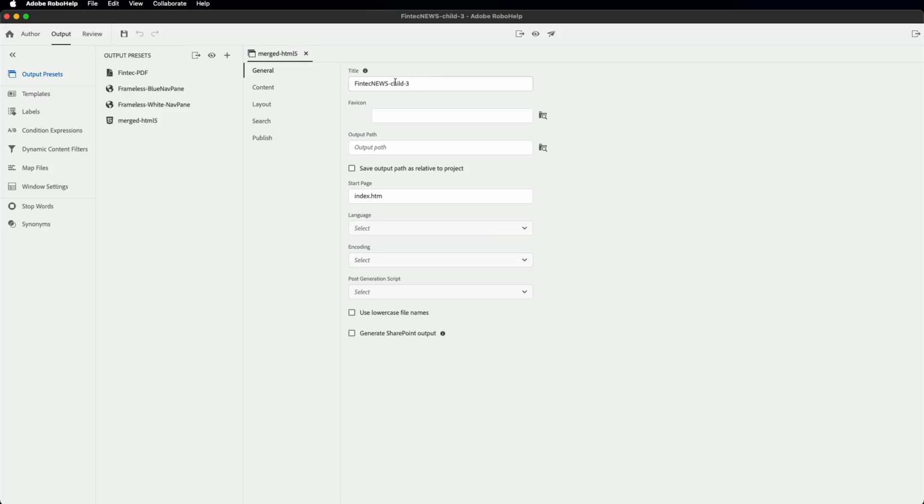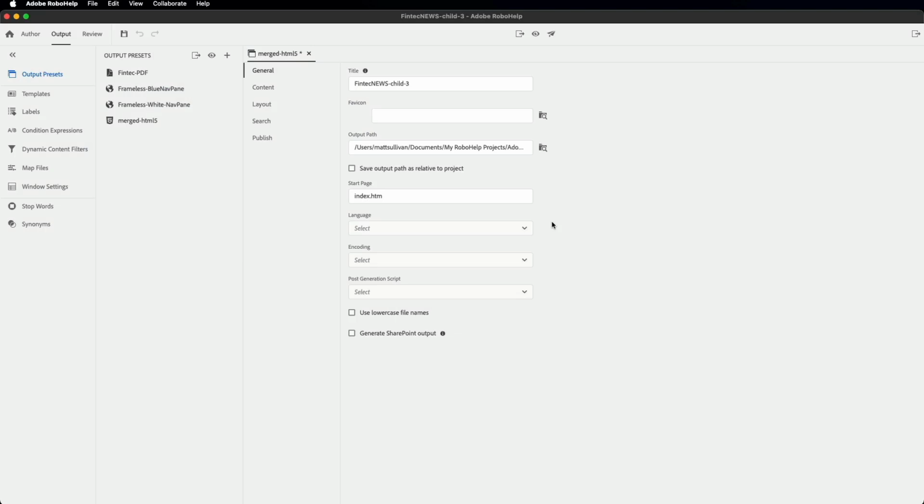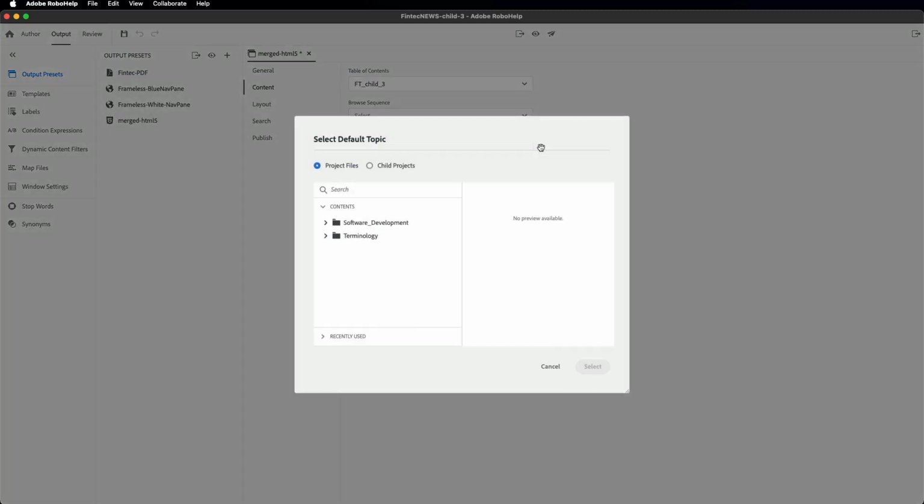Check in the minimum details. We do have a title. We need an output path. Very critical. We're going to go into FinTech News Child 3, hit open. We have a start page. Content, we need a TOC. We need a default topic.